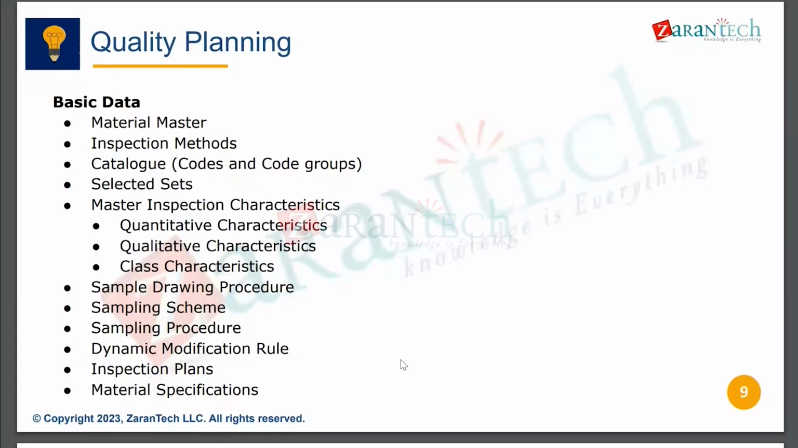Okay. So going further, we will see this master data, and I'll pause here. We'll cover this master basic data topic tomorrow.